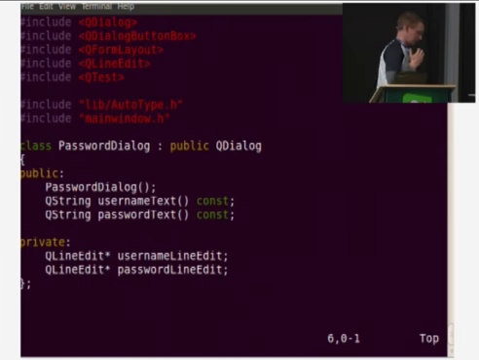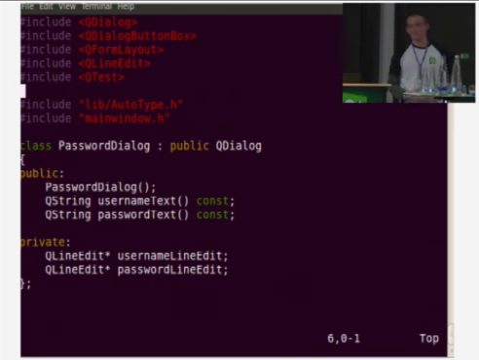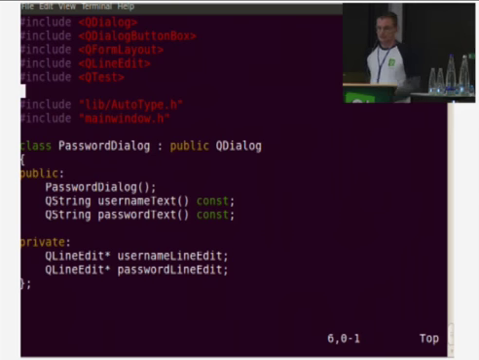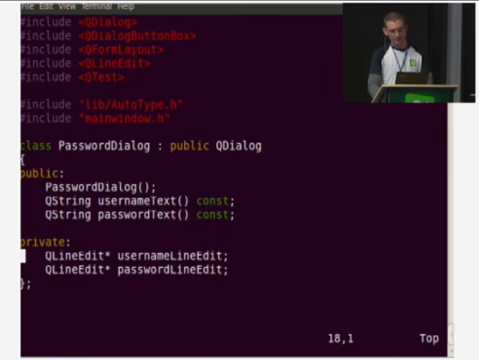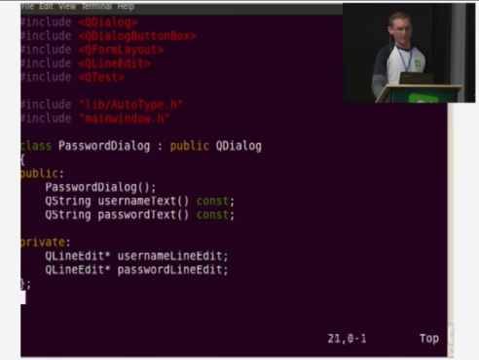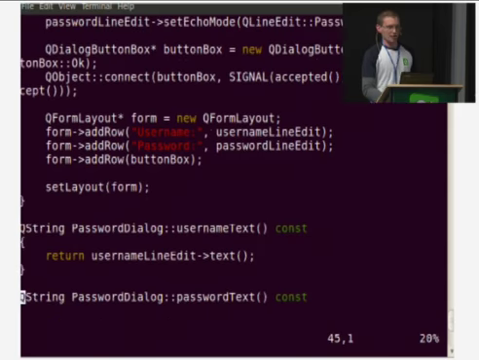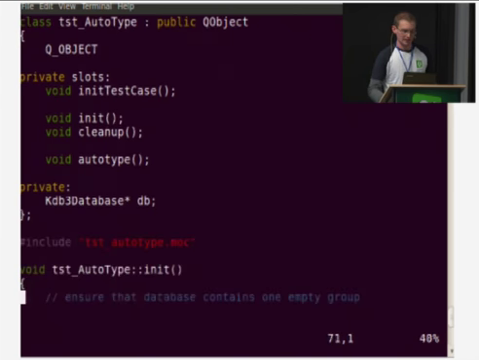Okay, so I'm testing my username and password autotype feature. So it makes sense that I want to create some kind of test password dialog to have the username and password entered into. So I've created a simple little widget here, subclass of QDialog. It has a line edit for username and a line edit for password, and it has an OK button. So basically your very stock standard username and password entry kind of UI. Okay, so that's just a helper class.